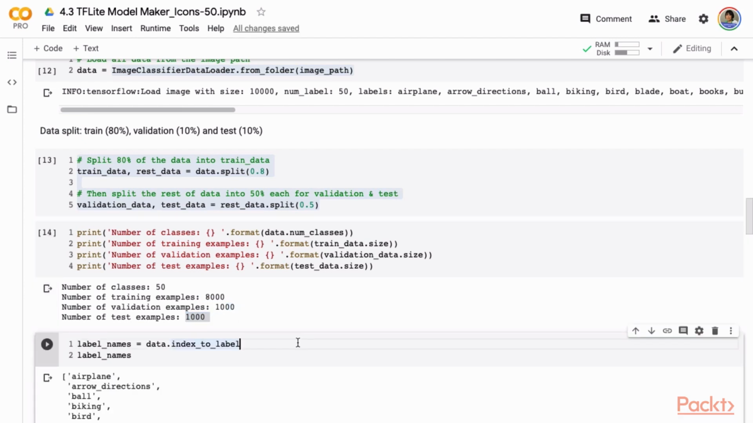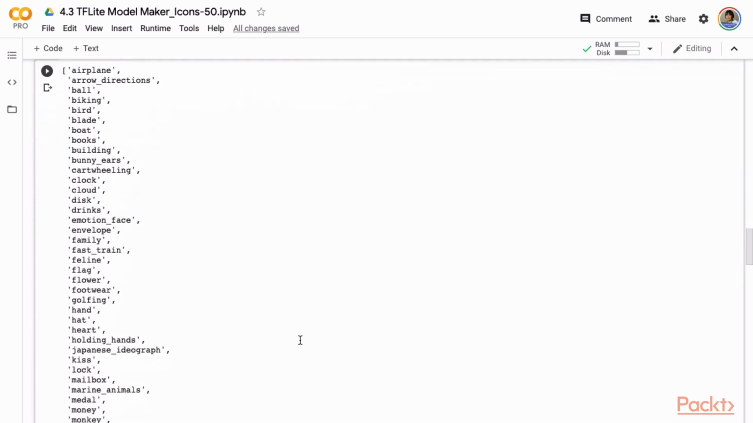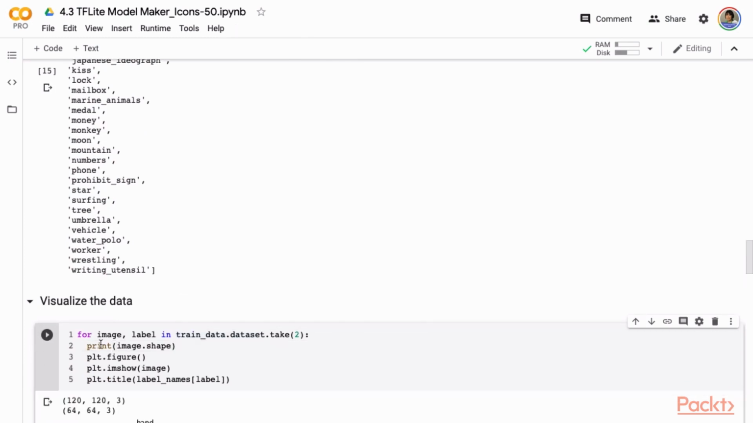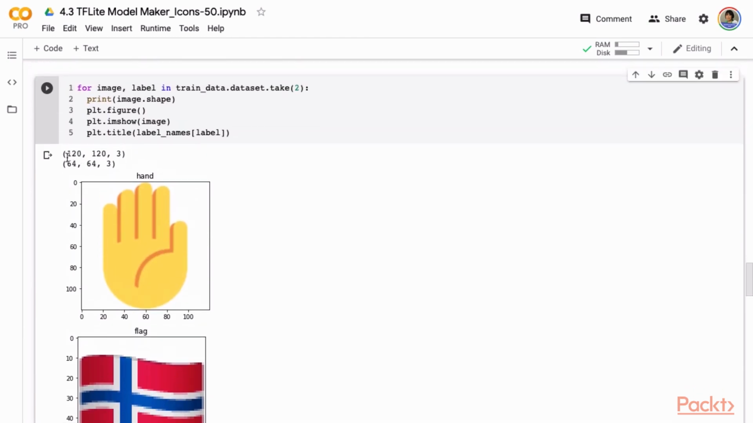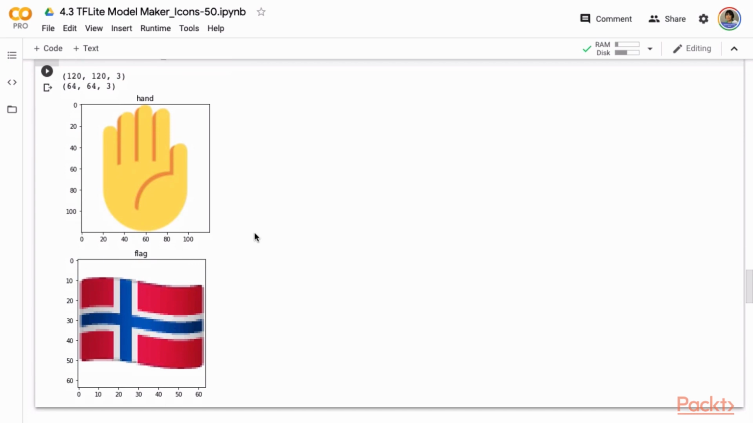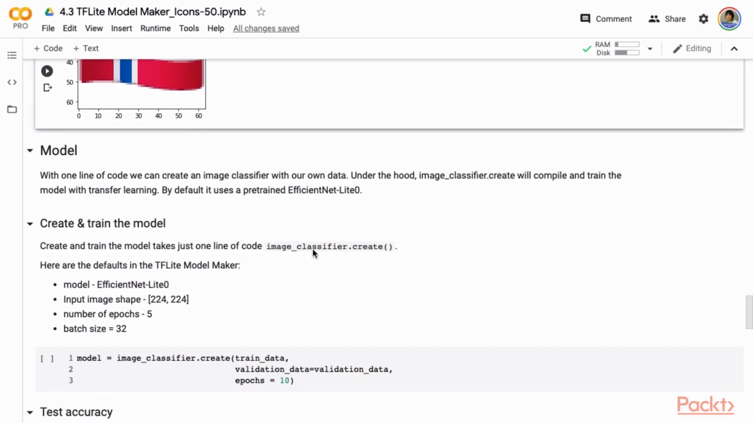Now let's create a list of label names, which can be used later for data visualization. And let's visualize just two of the icon images. Notice that these two icon images have different sizes. The first one is 120 by 120, and the second one is 64 by 64. Now that we have the data loaded and pre-processed, we're ready for model training.